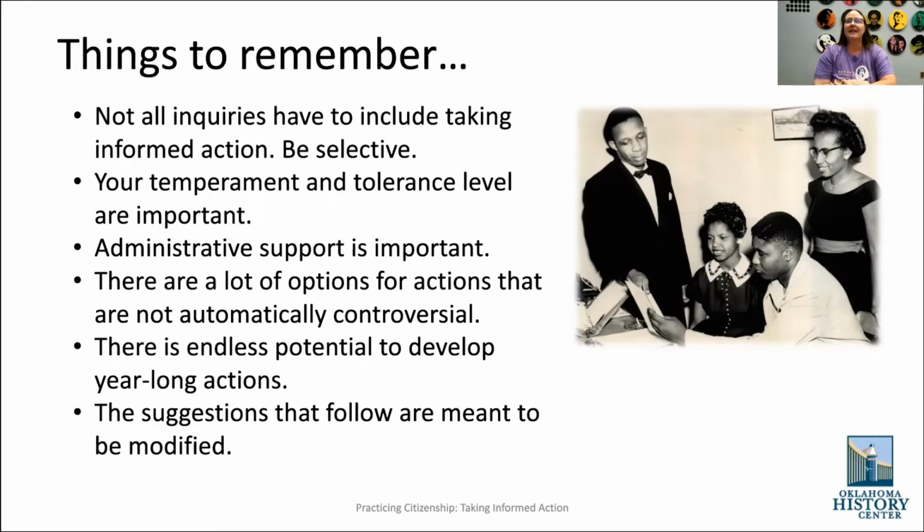I do advise that if you are going to take your actions outside of your own classroom, you at least make your administration aware of what you're doing beforehand so that they know what is happening. You can oftentimes construct actions that are non-controversial, but we do live in a world where sometimes there are complaints about what we do in the classroom. And if that's the case, if the administration is aware ahead of time, then they are prepared to support you.